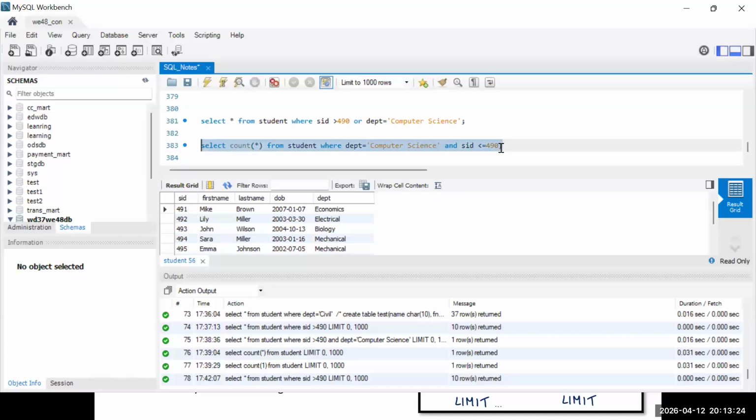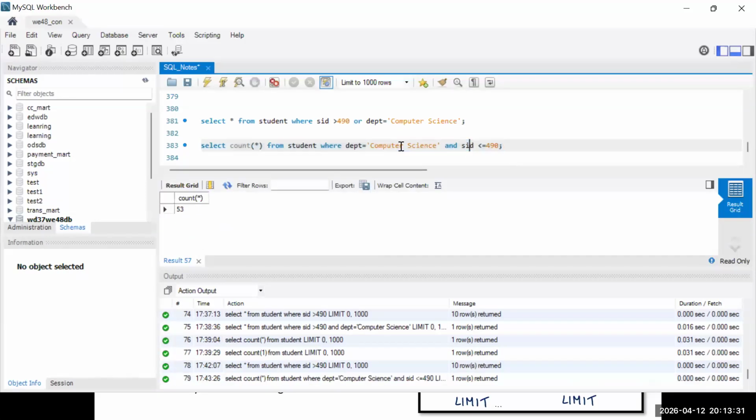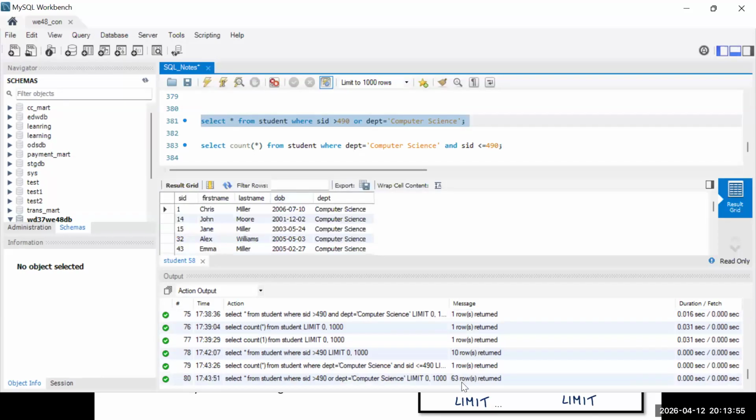So you can see here it is saying 53. Why? I'm switching the order: less than or equal to 490, computer science department before 490. So 53, and the other part is returning 10 records. So I can say 63 records it is going to return. You can agree? Let me run the query and you can see 63 records.